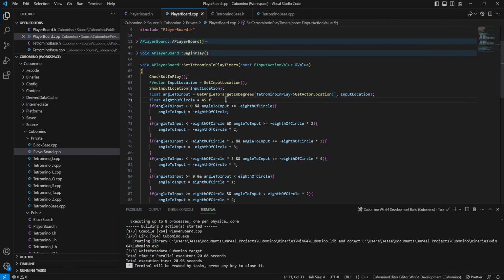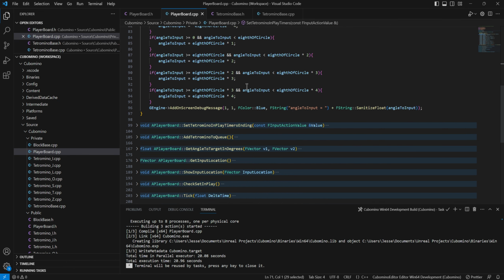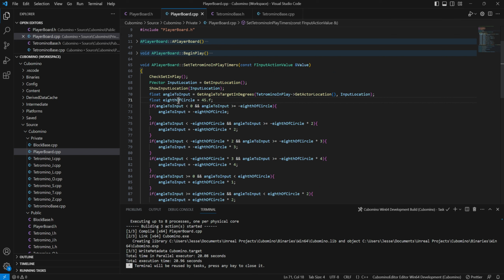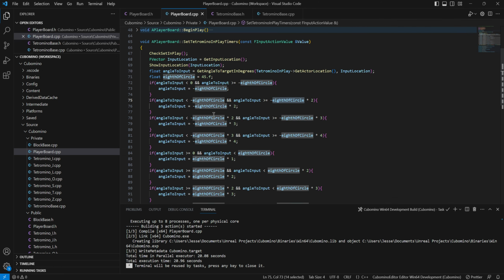All right. So then we're finally getting into the purpose of this function. Not fully, because we're not setting the timers yet, but I will eventually. So now I'm getting the angle of the input. I'm taking an eighth of a circle, 45 degrees, and I'm checking if it's between 0 and negative 45 degrees, negative 45 to negative 90, and so on and so forth. So that will handle if your input is below the in-play Tetramino.